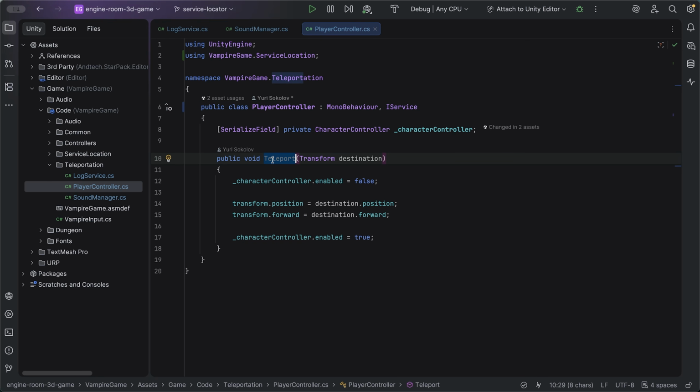Here we have a teleport method that accepts a destination transform. In order to teleport, I disable the character controller script to prevent position caching, update the position and rotation of the character based on the destination, and lastly, re-enable the character controller.